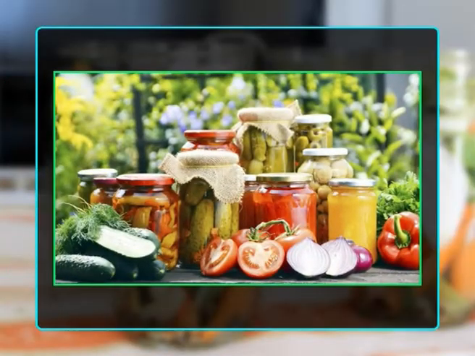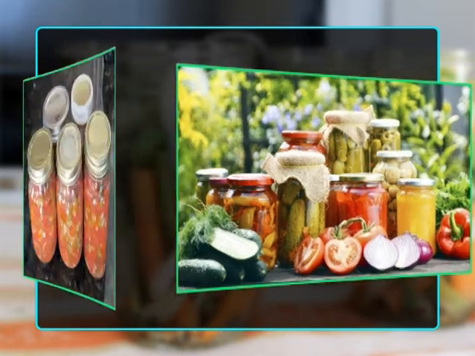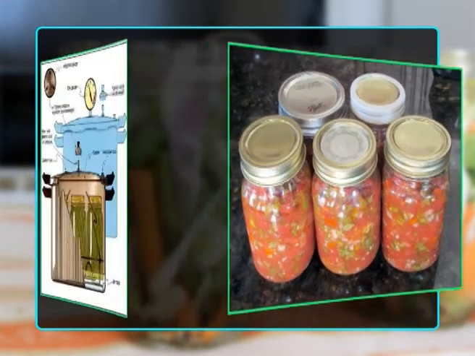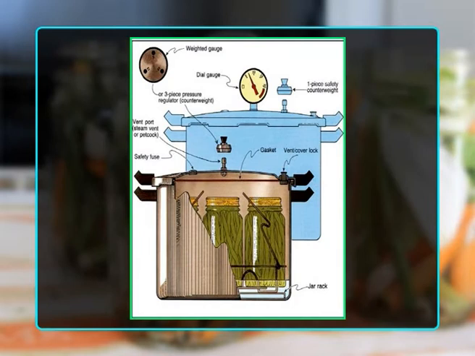Simple canning, also known as the boiling water bath method, is safe for tomatoes, fruits, jams, jellies, pickles and other preserves. In this method, jars of food are heated completely, covered with boiling water and cooked for a specified amount of time. Pressure canning is a safe method of preserving vegetables, meats, poultry and seafood.